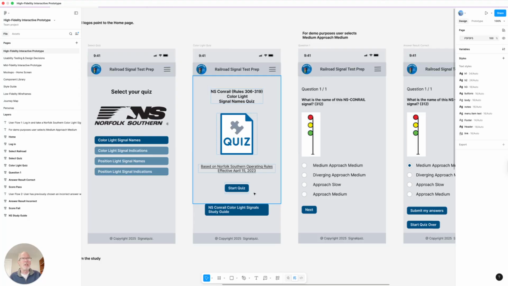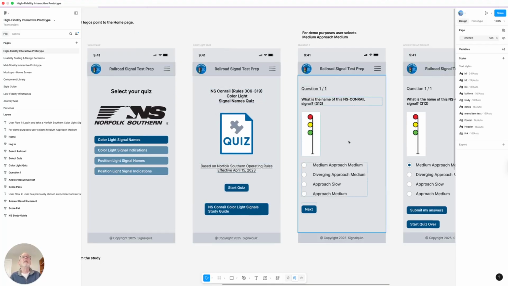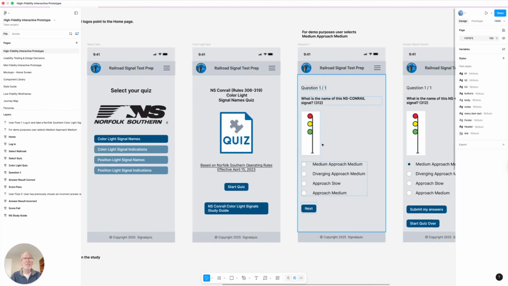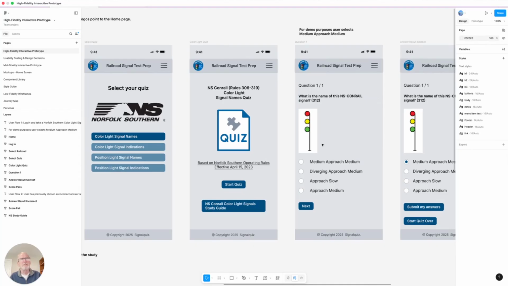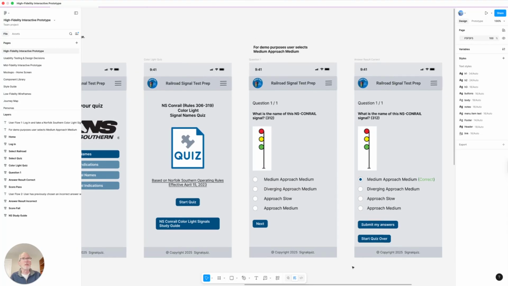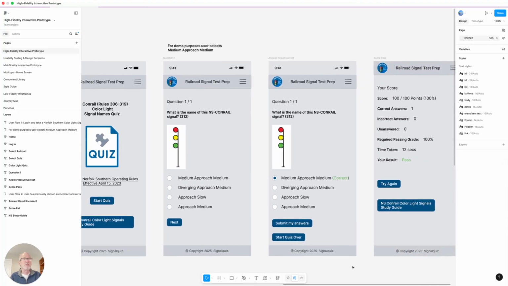So at this point, you'll see in a moment on the prototype view, but he would start the quiz. And there's only one question on here just to simplify the number of displays that you would be navigating through. But question 1 of 1 for this particular flow, and he needs to answer the name of this particular signal. Well, it's a medium approach medium. And so he does select the correct answer.